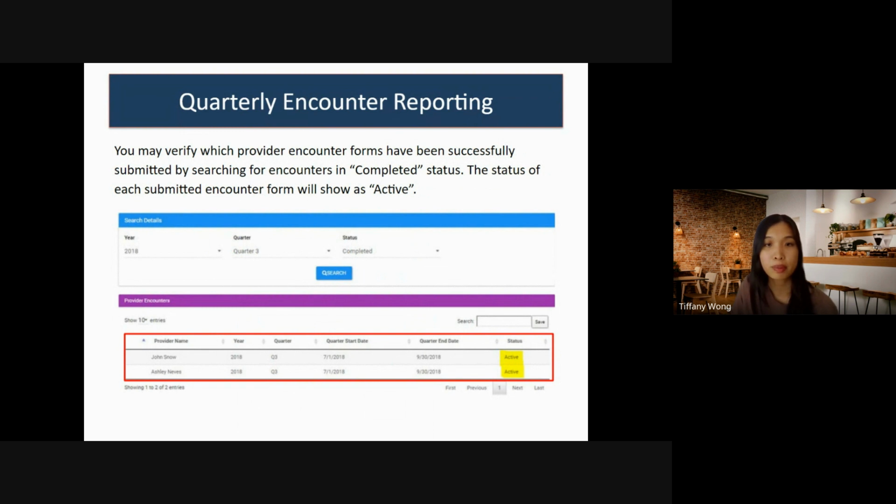Back on the search page, you may verify if the encounter was successfully submitted by searching for encounters in the completed status. So you have to hit search, and the list will provide all encounters that have been submitted at this point. They will show as active under the status column at the right side of the page. And then you'll need to repeat all the steps for each provider obligated under your employer, and that will conclude the process of entering and submitting your quarterly encounter reports.